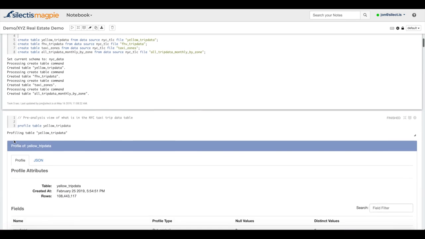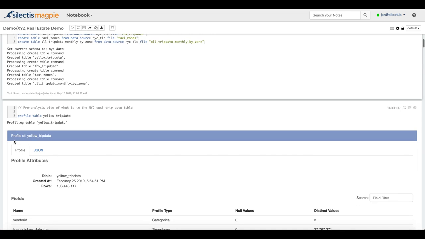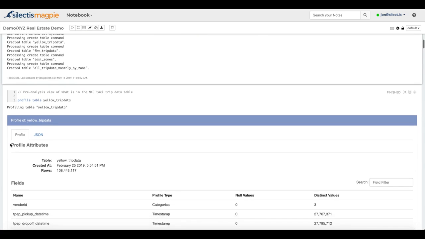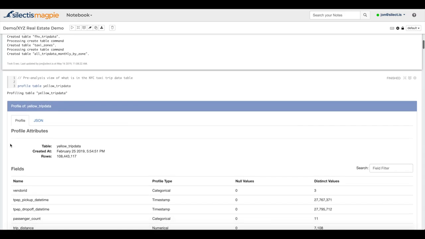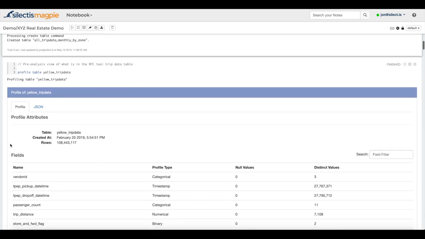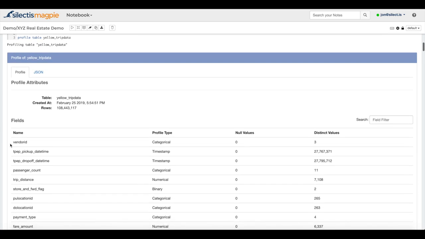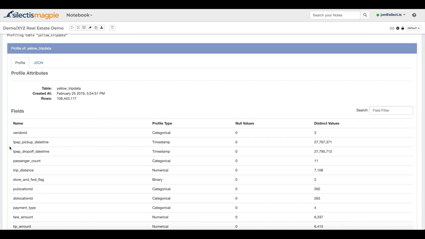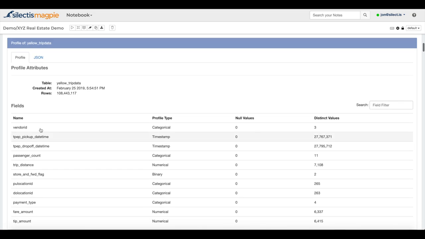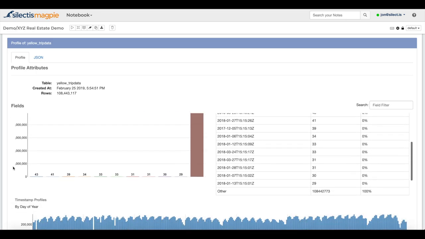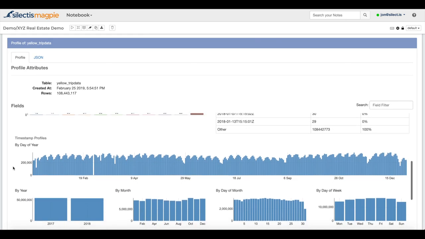Just like we profiled the schema, Magpie is able to profile tables. This is a bit more detailed than the schema profile. This is looking at the content of the data. For each of the fields within that yellow cab data table, it's showing what the type of that field is, whether it's a categorical variable, numerical data, or a timestamp, and how many null and distinct values exist in each of those fields. For each of those fields, we can dive down and understand more detailed information about that field.